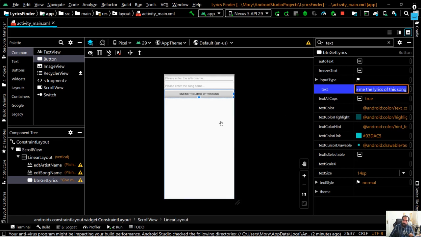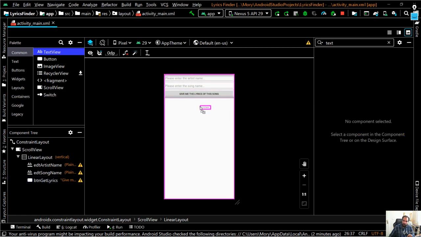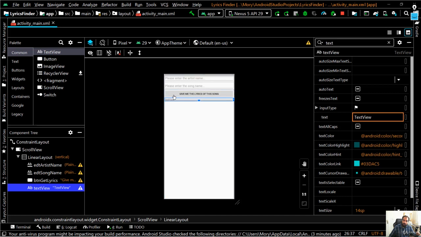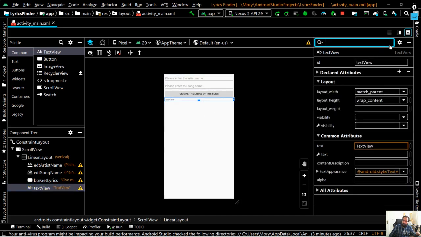Okay, and now we need a text view that will display the actual lyrics. So I'm gonna just select this text view and bring it here. You can put it here inside the design layout, but if you want to be more exact and more precise, I can bring it here, just put it below this btn get lyrics inside the linear layout. And now here it is, the text view. So let's give it an ID. I'm gonna give it the ID txt lyrics.